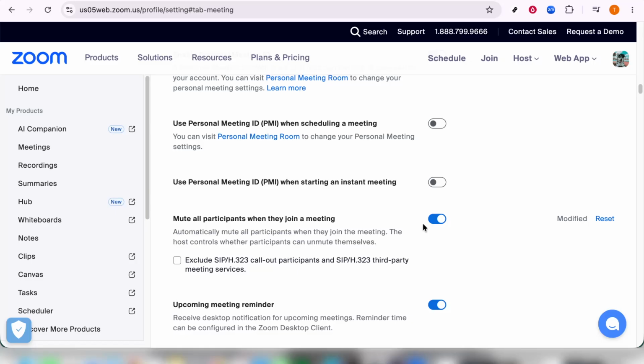If you want a smoother and more professional Zoom meeting setup, this is definitely one of the best default settings to enable. And that's how to automatically mute all participants when joining a Zoom meeting.